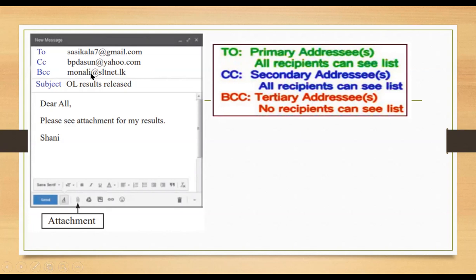Here you can see Monali, right? So when Monali gets this email, she can see BB, Dasun and Sasikala 7. Those addresses Monali can see, right? But Sasikala 7 cannot see Monali and BB Dasun cannot see Monali, because you have to think about that invisible cloth, Harry Potter's cloth. Just like that they cannot see this. If you want to send this message to 10 people, you can put BCC, right? So they don't know who the others are. So that is what we call blind carbon copy, right? So this is very important.